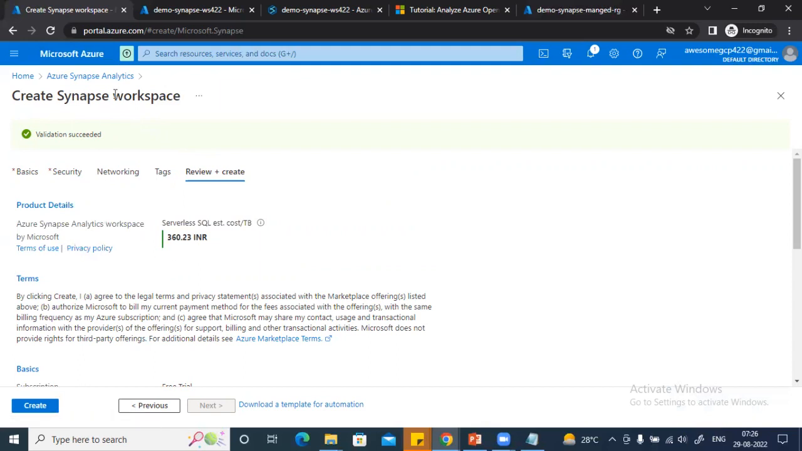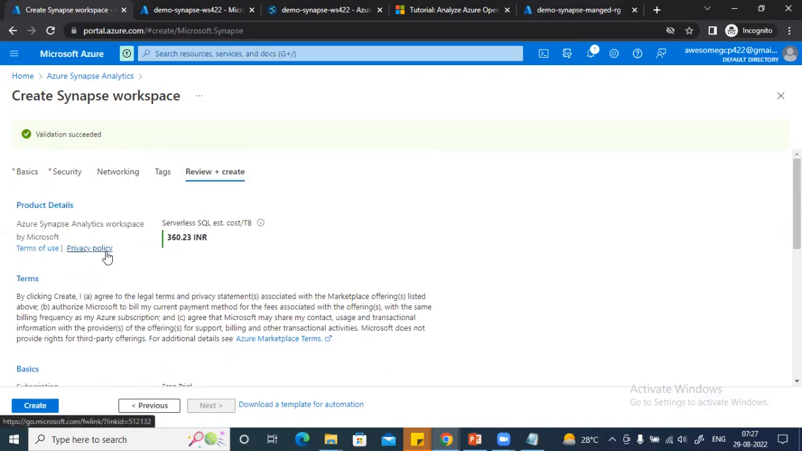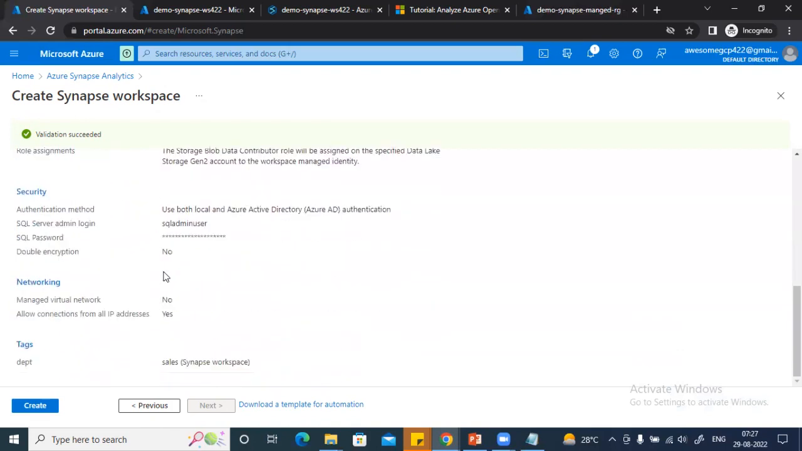When you are creating the Synapse workspace account, by default this serverless SQL pool will be created. That's why it's showing you it's going to charge you 360 INR per TB of the data you are going to use on this serverless SQL pool. Okay, it's not going to charge you anything for the storage. Sorry, for the storage also it will charge you, for the serverless SQL pool.